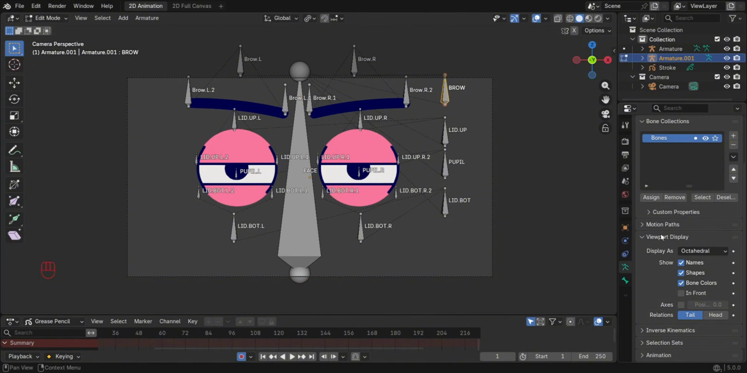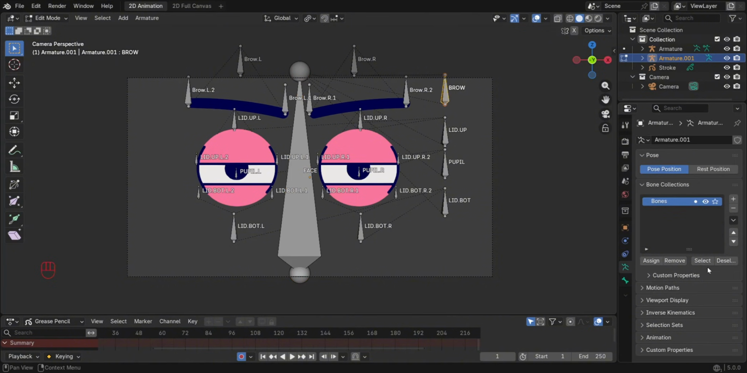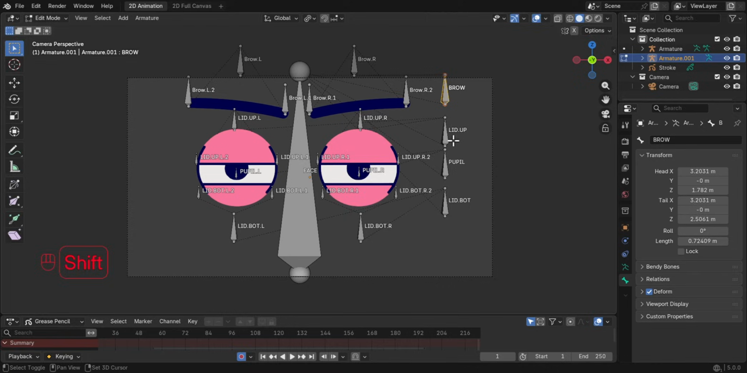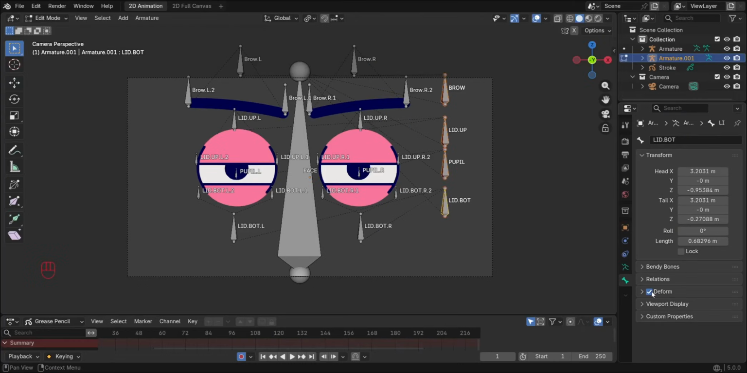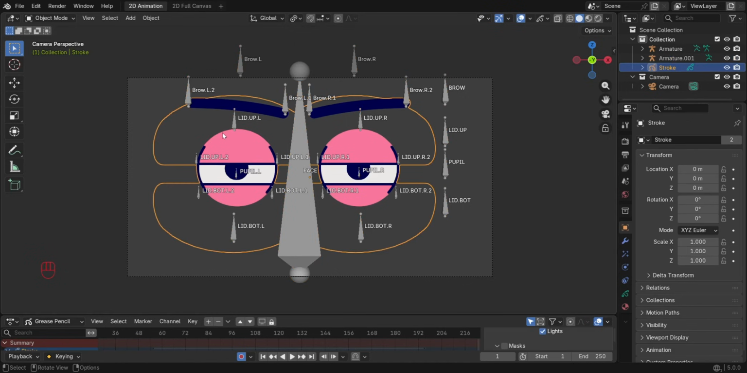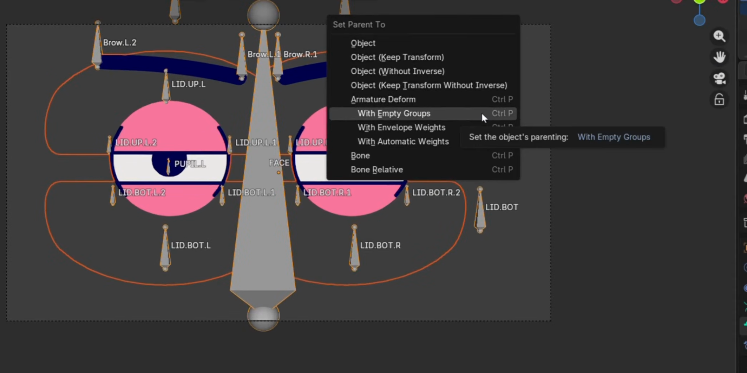Select the parent bones, then while pressing Alt uncheck Deform. This is so that the bones' names won't appear on the vertex group section and won't deform the character. Now select the stroke object, then Shift, select the bones, then press Ctrl P, then select Parent with empty groups.